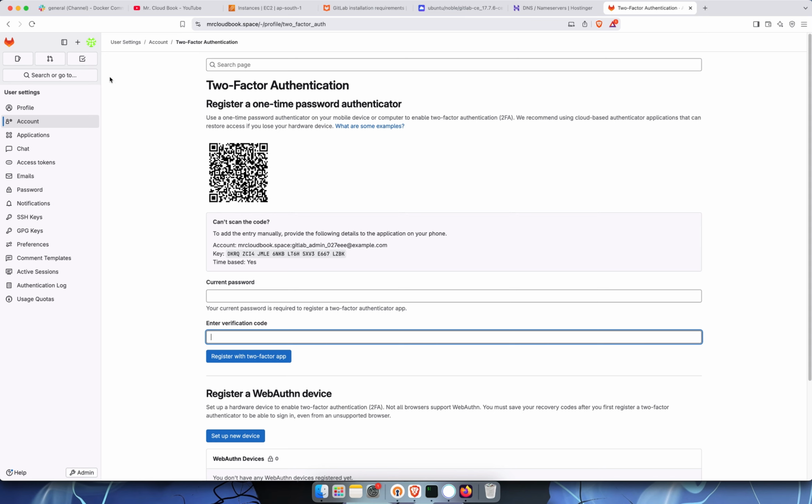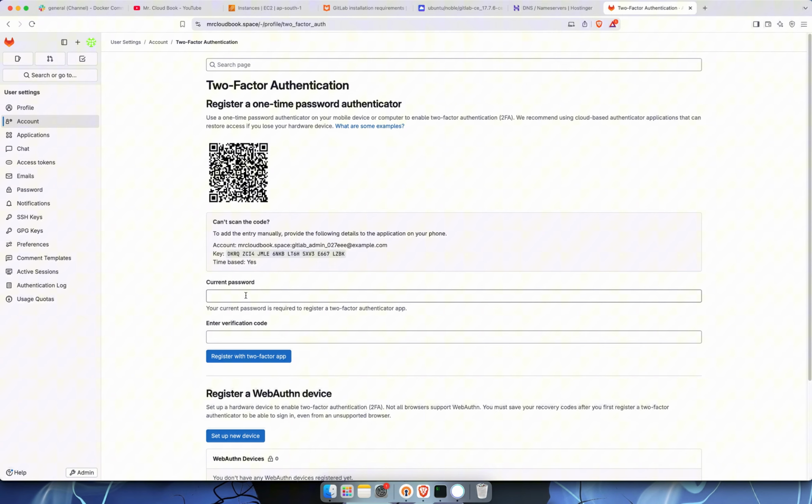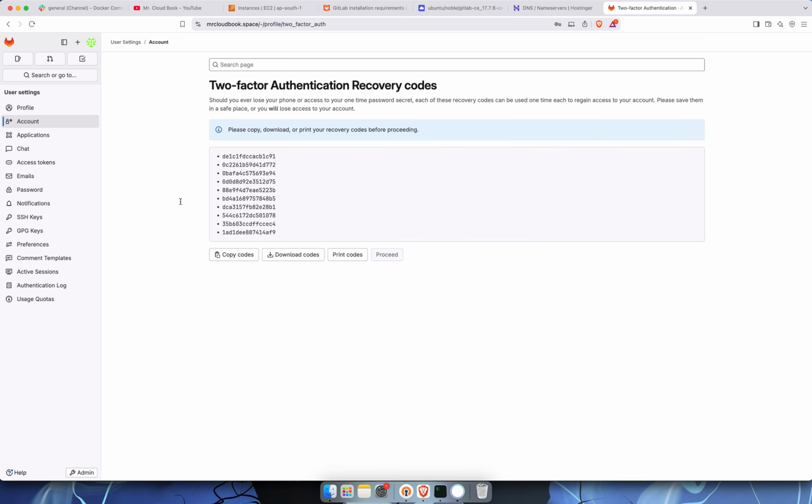How to add two-factor authentication as well? I'll use an authenticator app on my personal mobile phone. Scan the QR code. Only this time I scanned it. The account is added in my mobile phone. For the password, I will give my administrator password here. Then the verification code, I will use that as well. Enter. Okay, registered with the two-factor app. Enter. So these are all download codes.